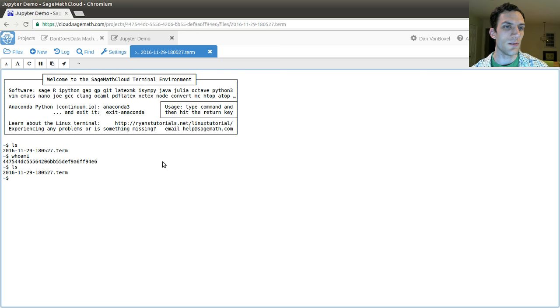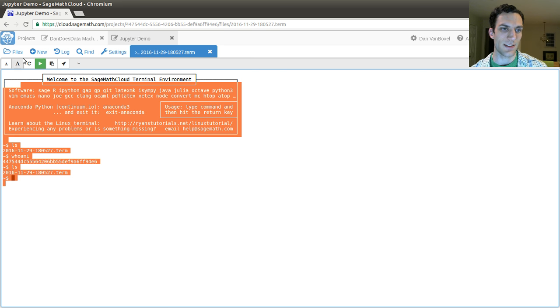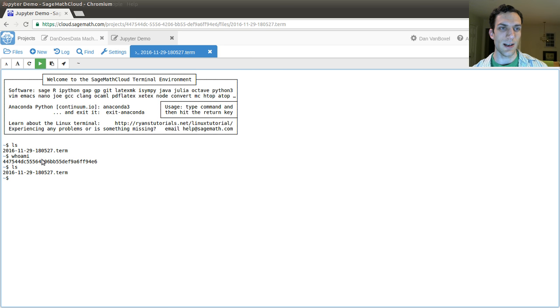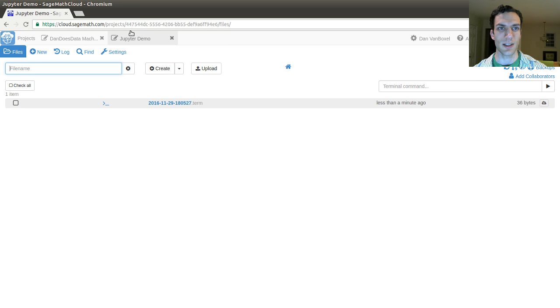One catch. You don't have internet access directly on your terminal here in your virtual machine. People were using SageMathCloud to launch DDoS attacks, and so they've taken that away, which makes sense. So if you want to install something else, you're going to have to fiddle around with it a little bit in order to get that working. I believe if you pay money, however, you do get that access.